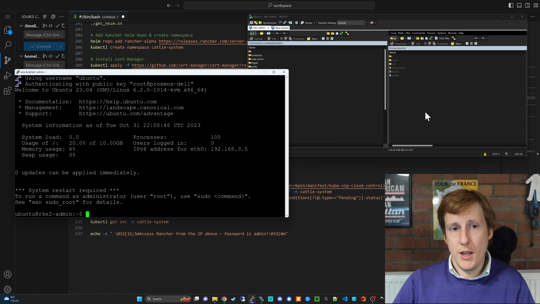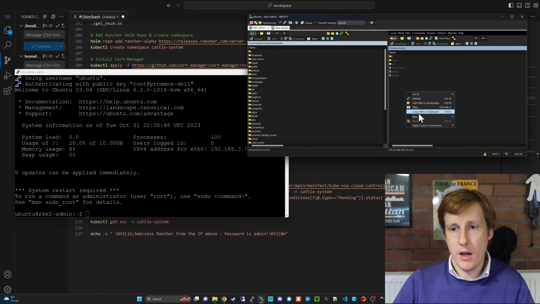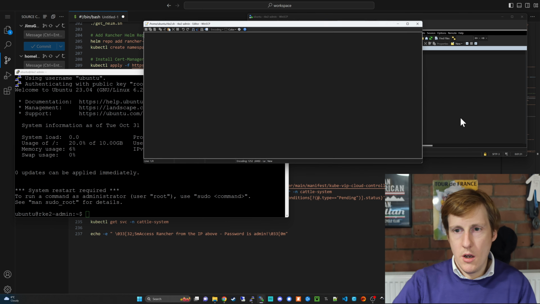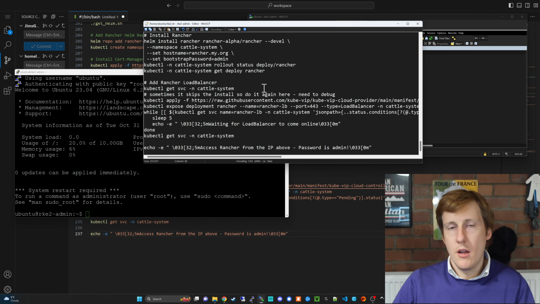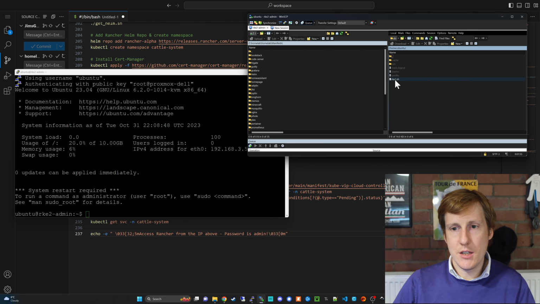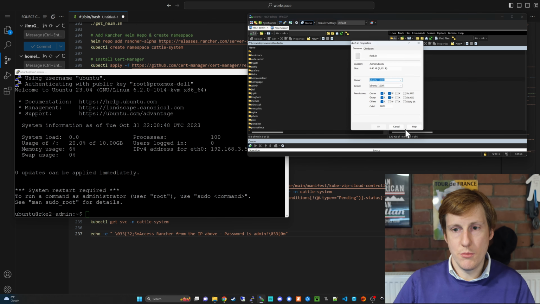The first is we need to copy this script that's available on GitHub. So I'm just going to right click, new file, just going to call this one RKE2.sh. And then I'm going to copy and paste the contents of the script into here. Now that's pasted in, and do remember to change the variables to your network settings, etc. We need to save this script, and if you remember from the last video, we need to make this executable.